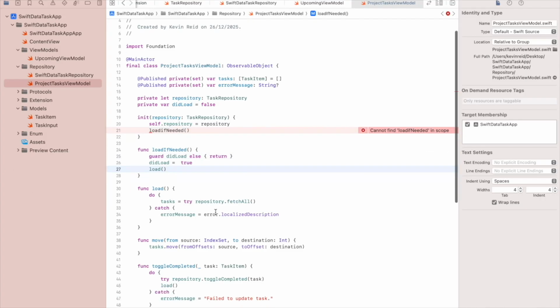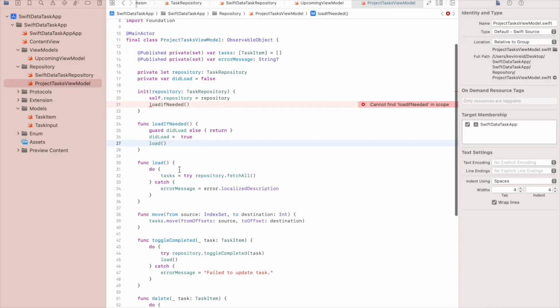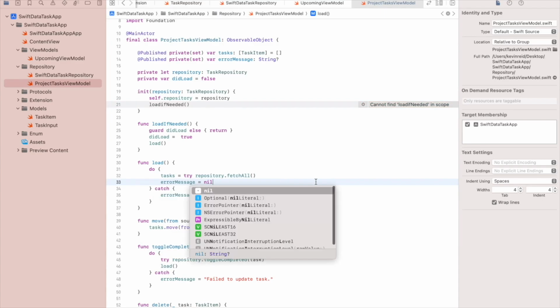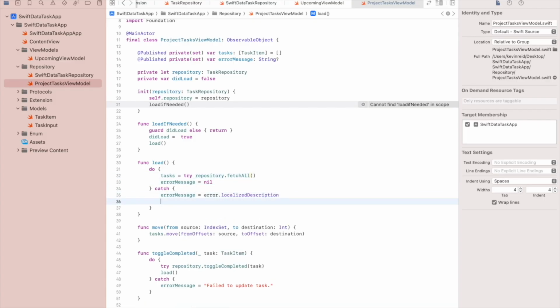Within the load method, we also need to do a little update as well. We need to clear the error, assigning the error message to nil. And also we need to clear our array, empty our array.